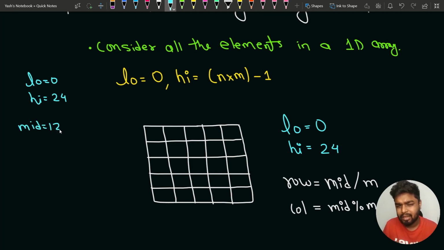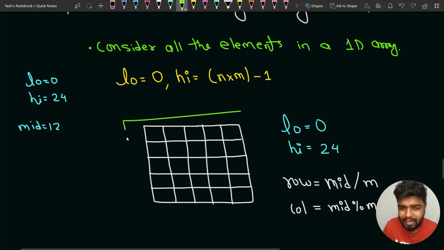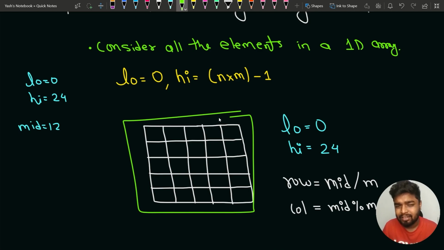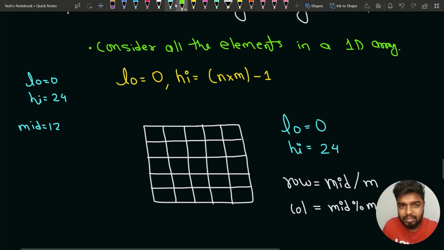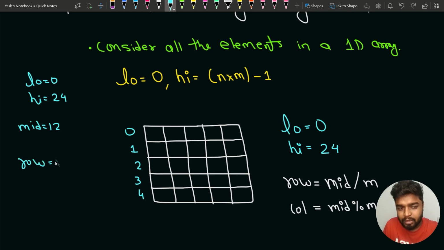Now, when the mid comes out as 12, does there actually exist an index 12 in this 2D matrix? No, there does not exist any index 12 in this 2D matrix, because having mid 12 does not help me to identify which particular row and column I am at. So using this mid, I have to identify which particular row and column I am at here. So you can understand one thing, that this is basically the 0th row. Then this is the index 1 row, index 2 row, index 3 row, index 4 row. Notice one thing, how can I find the row using the mid? So when you will do mid by what? M. Because when you do mid by M, you will be able to identify which particular row you are at here.